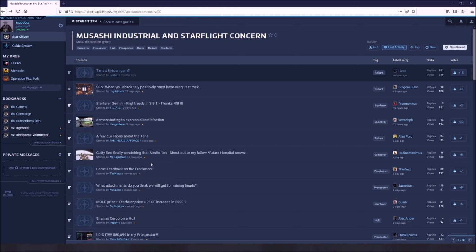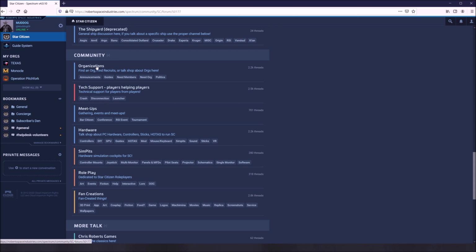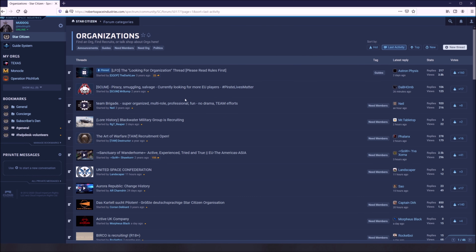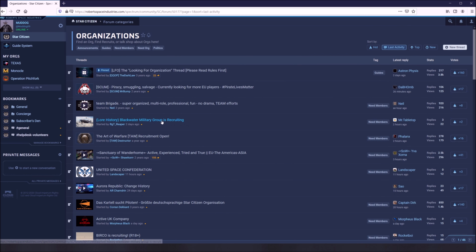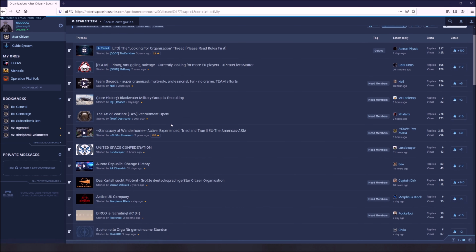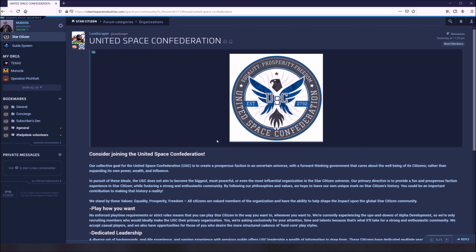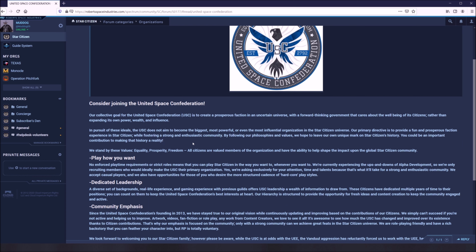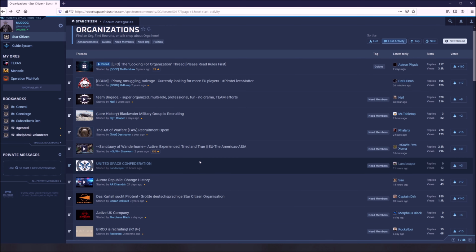Let's go back and back again. There's organizations. So you can go and find an organization in here. They will have their, what's the best way to put it, I guess their advertisement for players. So let's look at United Space Confederation. They've got their little emblem, pretty nice emblem there. Talks about their org, some different things like that, and it takes you to their website and their RSI website and their Spectrum page. So a lot of different things for orgs.